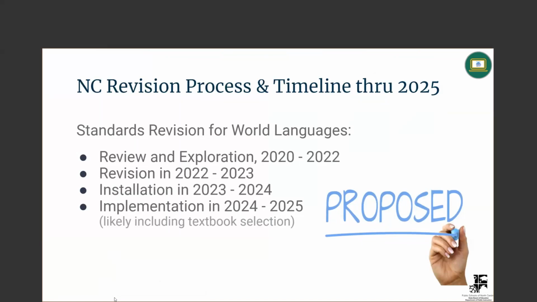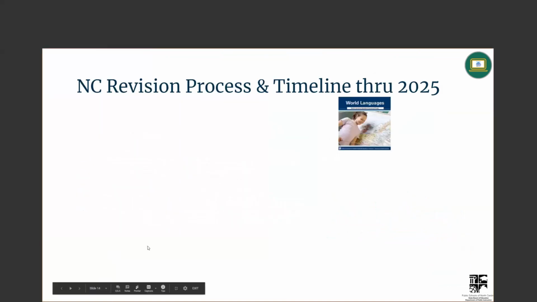So now that you've seen the overall timeline through 2025, we're going to move down and explore each step one by one and talk about what comes along in there, who's involved, and how decisions get made to move on to the next one. So let's begin at the beginning, review and exploration.